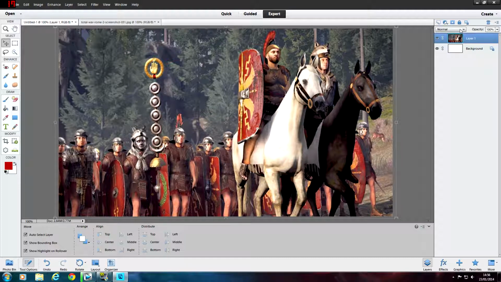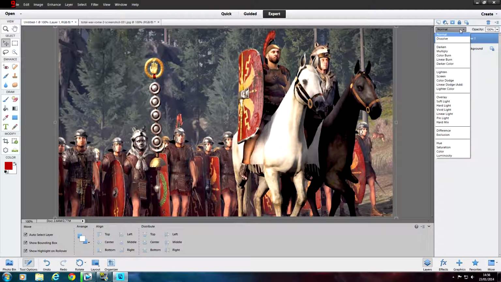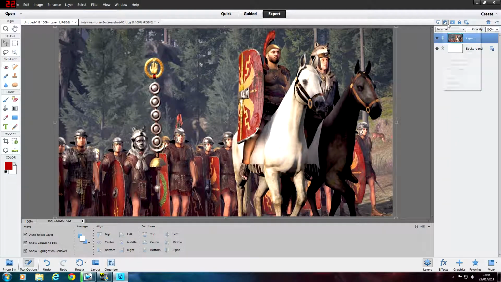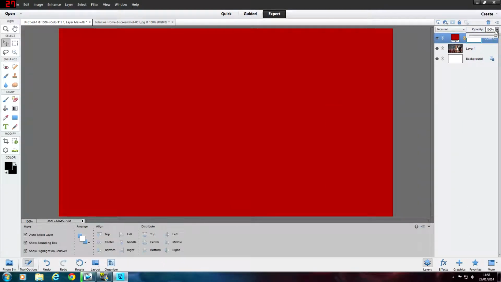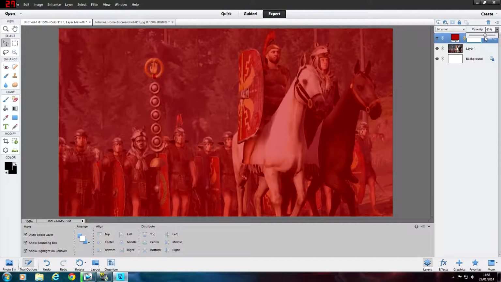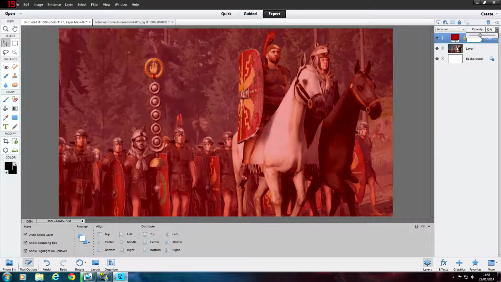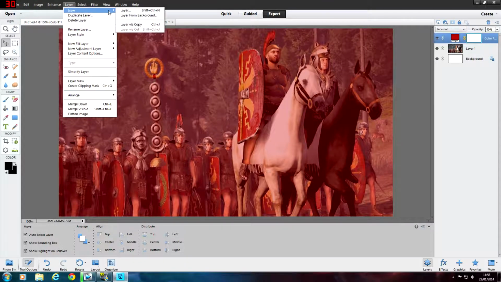I'm going to go on to solid colour. I want solid colour, and I've got it on red, that's fine. Then I'm going to go on to the transparency and bring it down. So there we go. I'd say about 40, I think that looks okay. So far so good.